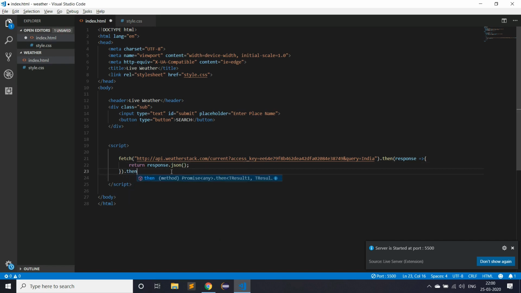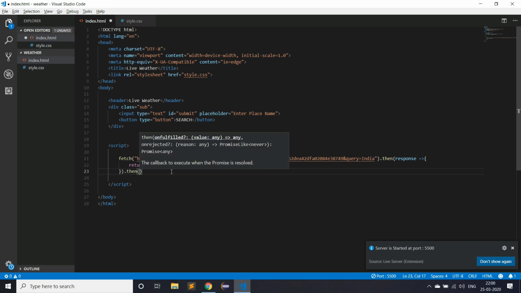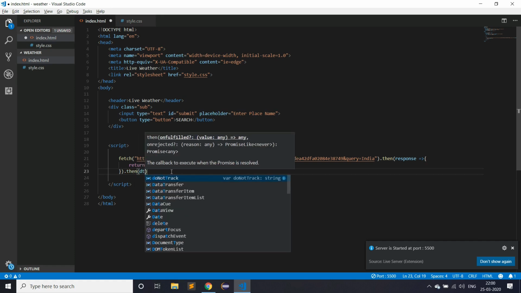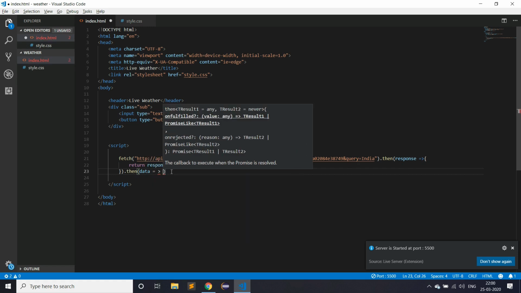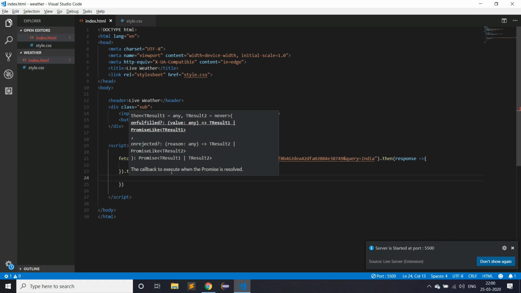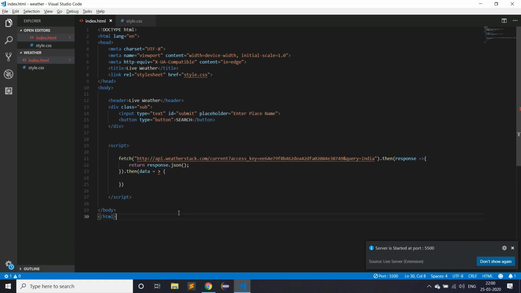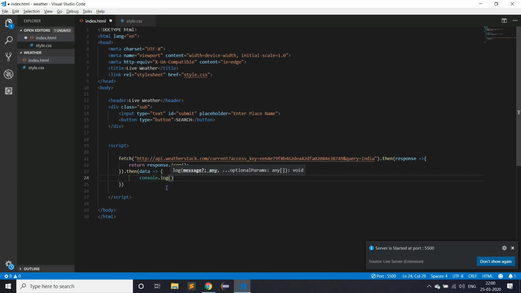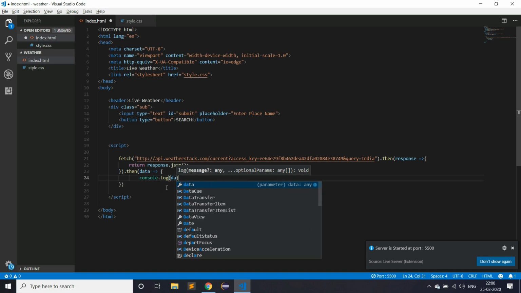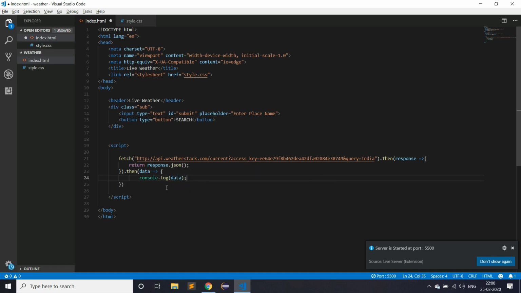So after that, then after getting the whole thing in JSON format, let us arrange the whole thing to data. After that, the total JSON format is kept in the data variable. So the whole content is present in data. So inside of that function, let us console out the whole data, like console.log data. Let's save it.